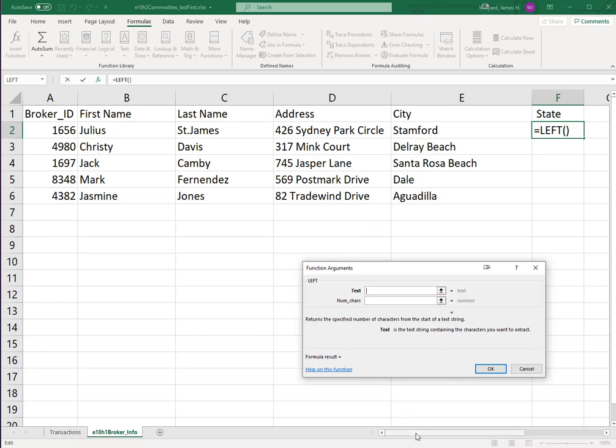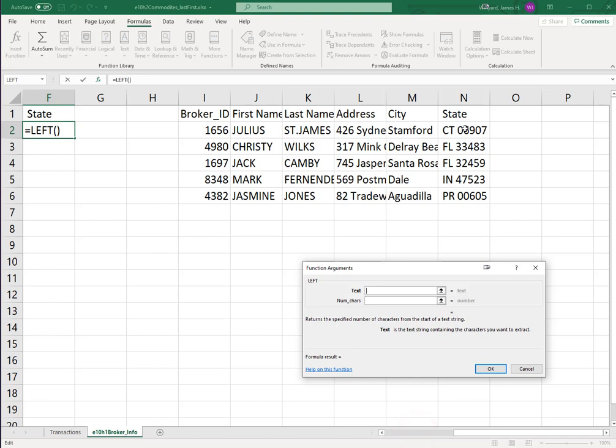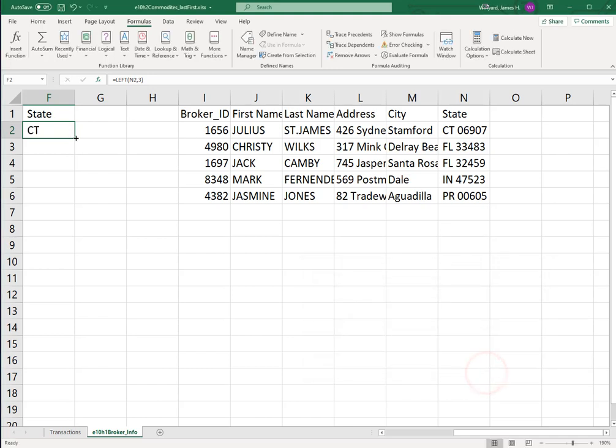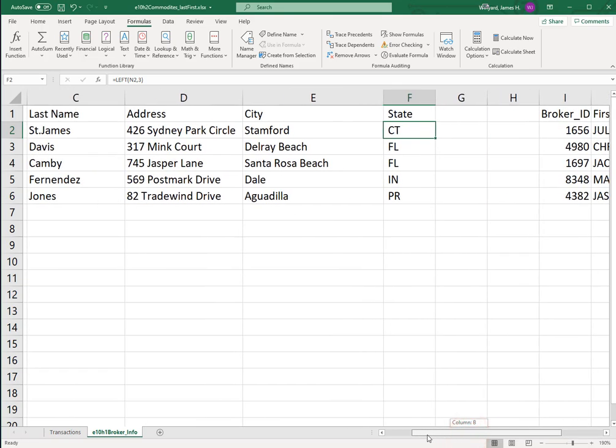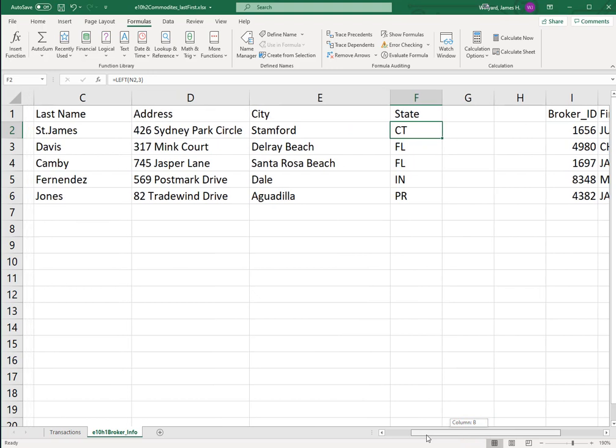We're going to click on cell N2, which is probably what we copied over here. So that's the CT followed by the zip. And then the number of characters we're going to pick here is 3. Which I think includes the white space, yes, which is fine. We're going to press OK and then fill that down. And you'll see here that the state is just grabbing the first 3 characters, including the white space, counting 1. So instead of getting the zip, we just have the states now because we know that is the first 2, or in this case 3 characters.